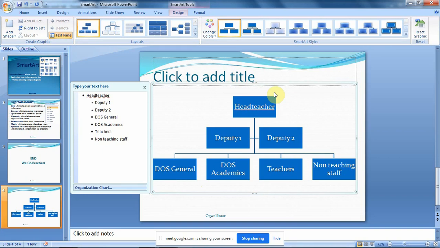So that's why I said we can work on our graphics, that is, if the design tab is active. By activating the design tab, we select that particular graphics that we have in our slide, then we shall be in a position to do all these other things that we have done. So that is it with the organization chart.